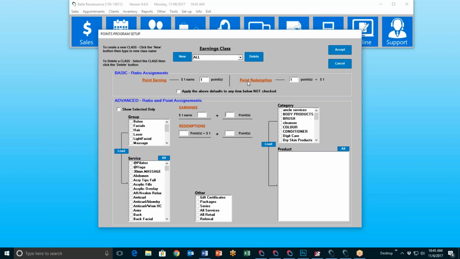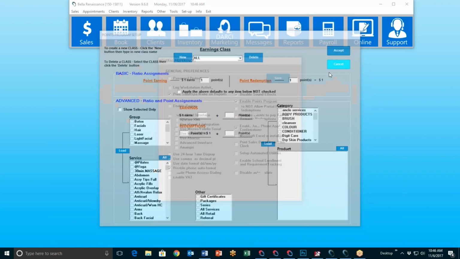Okay, so you can set it up blanketly. So it will apply to all of your groups and all of your services, all of your products, things like that. Or you're able to, like I said before, set it up just on products, or just on services, or just on groups of services or certain categories of products. So there's lots of different ways for you to micromanage it. This brush will earn you these points. This brush won't earn you any points. This brush costs this many points. This brush doesn't cost any points at all, or you can't use points on it. You can do things like that as well. So you can really make it very complete.